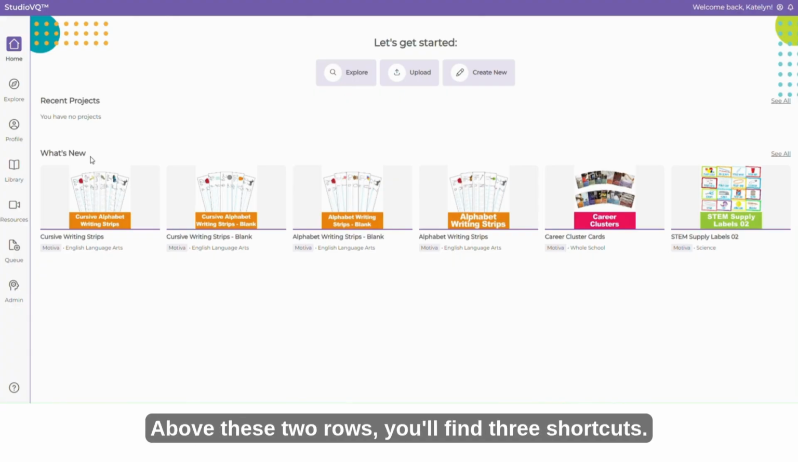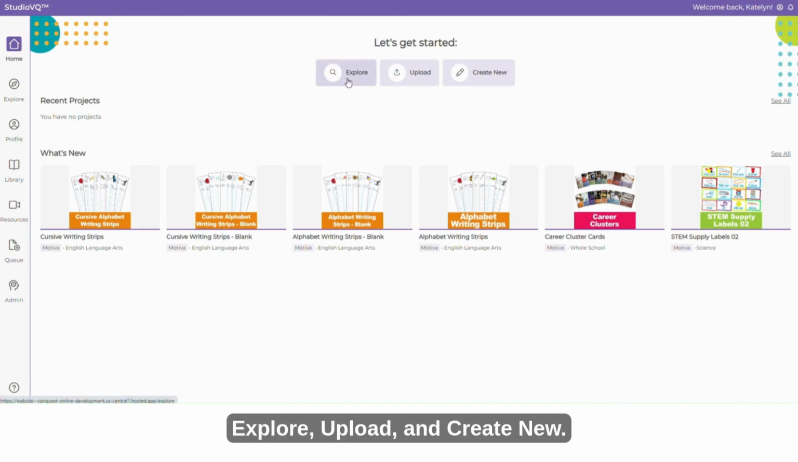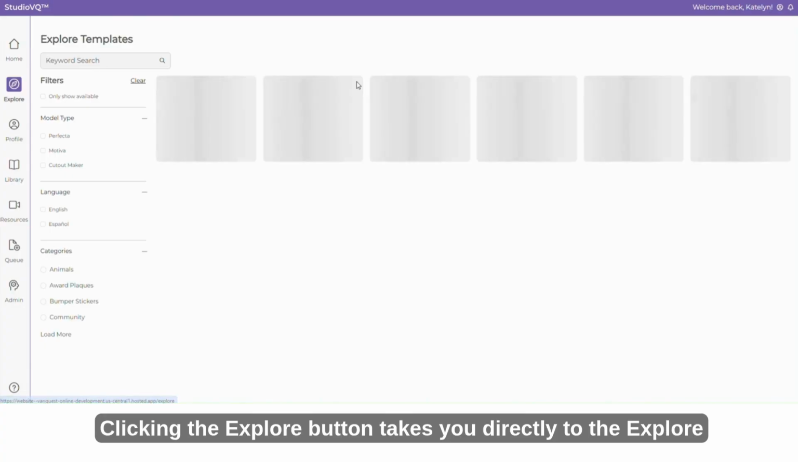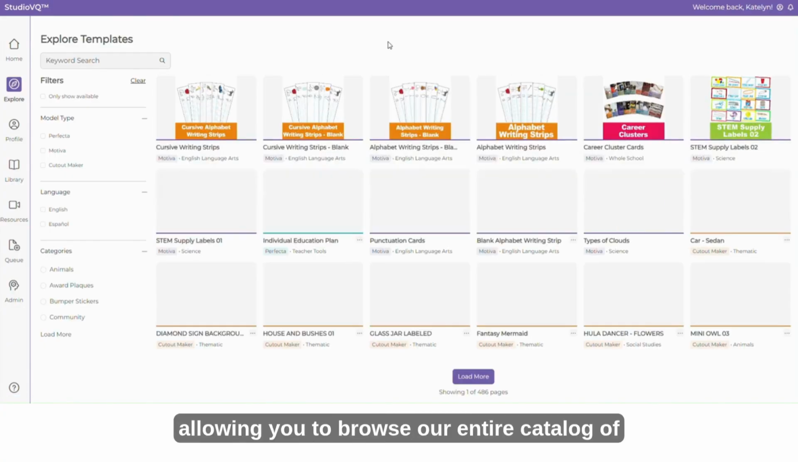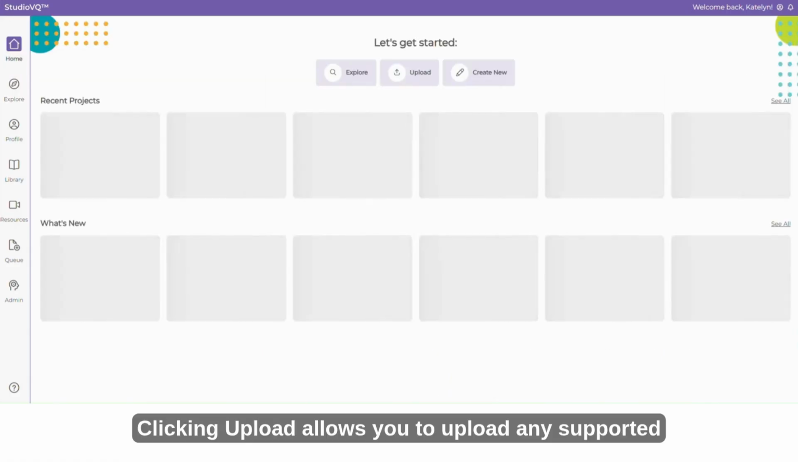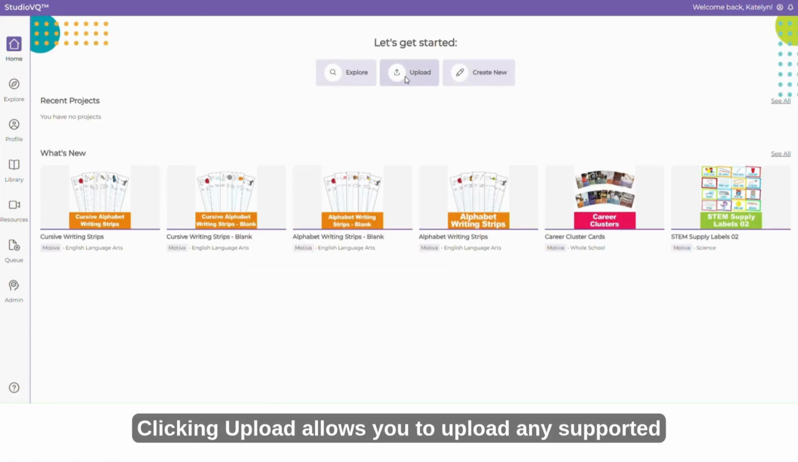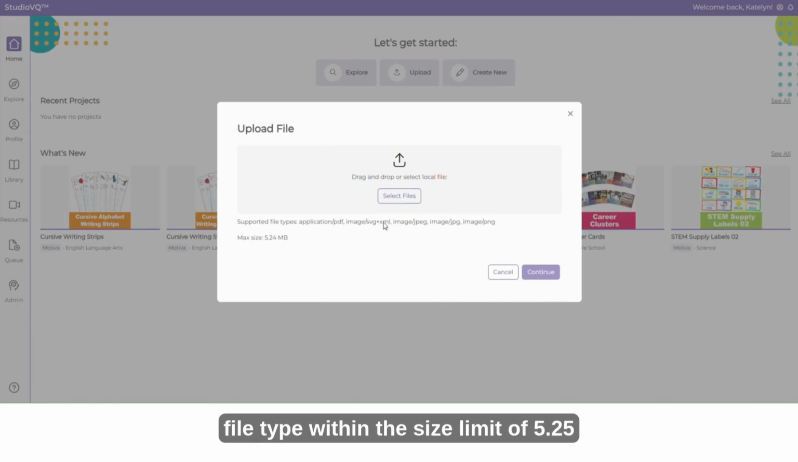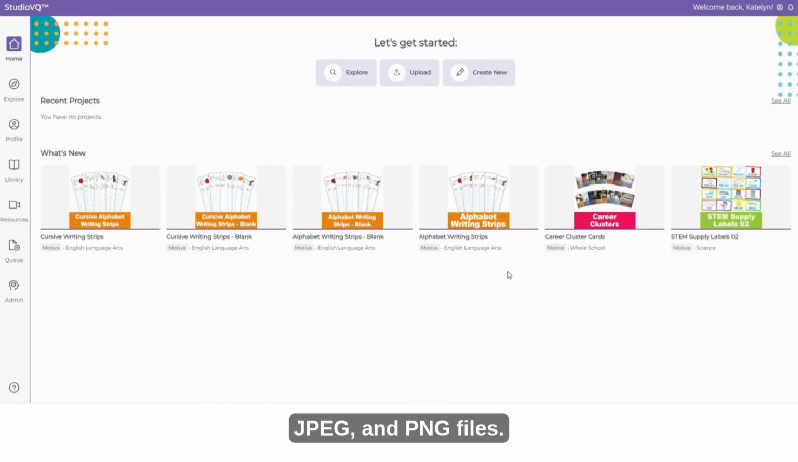Above these two rows, you'll find three shortcuts: Explore, Upload, and Create New. Clicking the Explore button takes you directly to the Explore tab, allowing you to browse our entire catalog of existing templates, collections, and assets. Clicking Upload allows you to upload any supported file type within the size limit of 5.25 megabytes. Here, you are able to upload PDFs, SVG, JPEG, and PNG files.